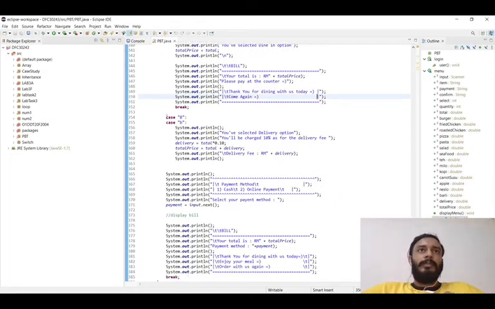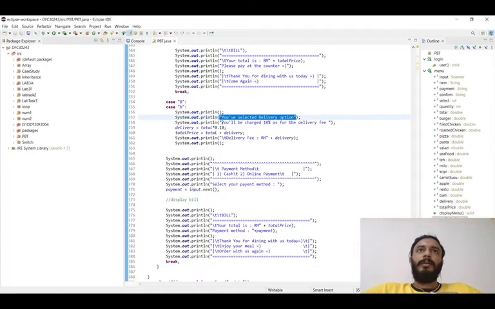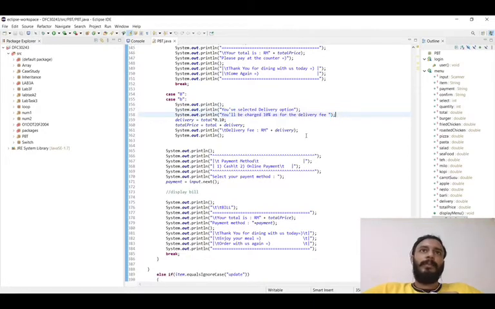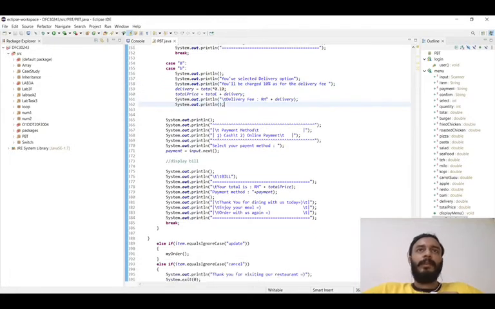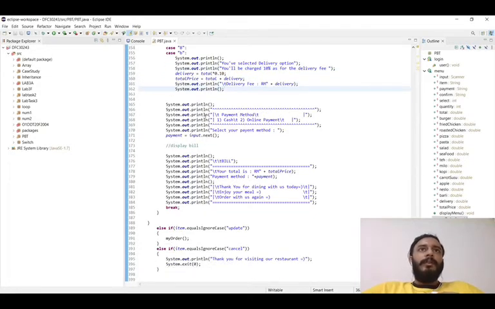So for the second case, case B, same as case A, capital letter and small letter. So if the user selects B, the output will show you have selected delivery option. You will be charged 10% for the delivery fee, and it will show the delivery fee, and it will show the payment method that we selected.